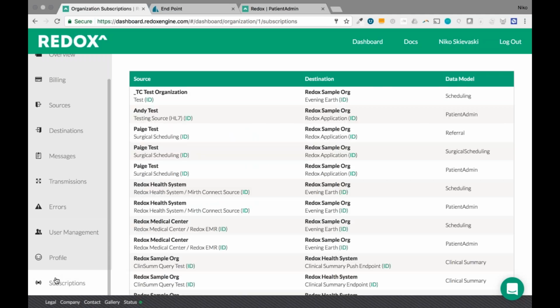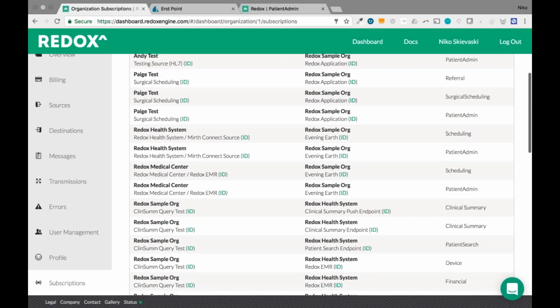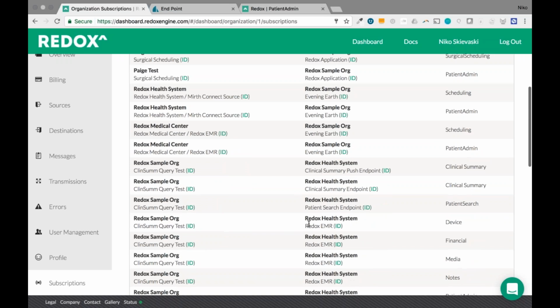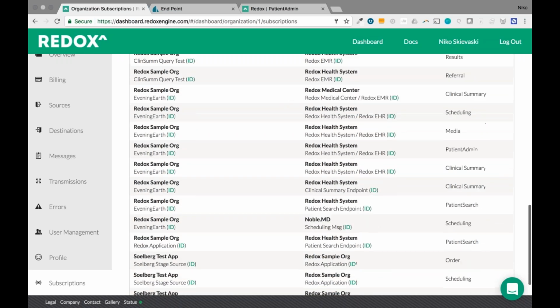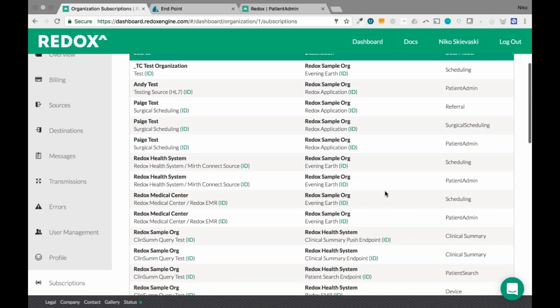And the last thing I wanted to show you within our dashboard is the subscriptions. So your organization will come with staging subscriptions already set up, so you can go in and start testing things out. And as we implement with the various health systems you may be working with, this table will be essentially a reference list of all the sources you're receiving data from and the destinations that they're going to, or all the sources you've created and where they're going. So various health systems and EHRs and the data model being sent across. So we have groups that we're working with that have dozens and dozens of these subscription records going to various EHRs with various data models in place.